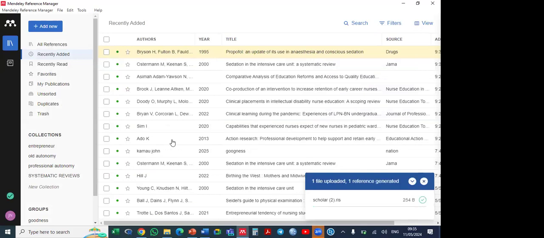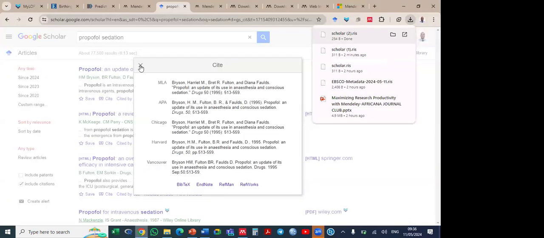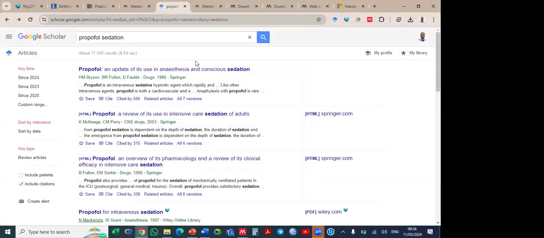Good. It has already uploaded. You can see it is appearing and it's already highlighted. It is a 1995 article, propofol, an update like that. So we have already done that using Google Scholar, using the different formats that are available for the articles that have already been uploaded.